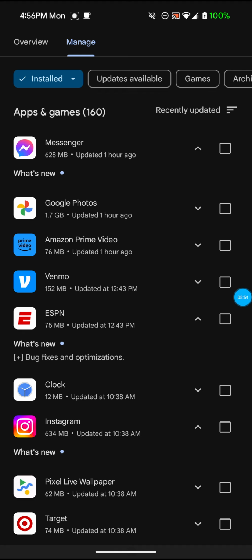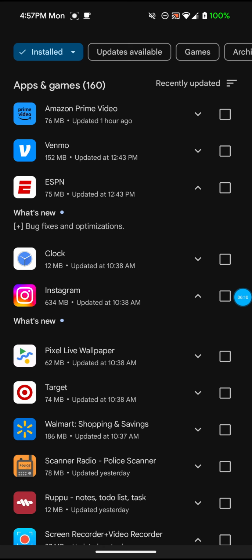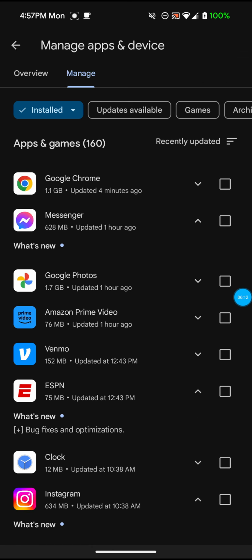Some of these apps actually tell you what they're doing with the update, like bug fixes and optimizations. They're telling you what's actually being done in the app, like ESPN there, like I said. So they're doing that. That's how it's supposed to be done.